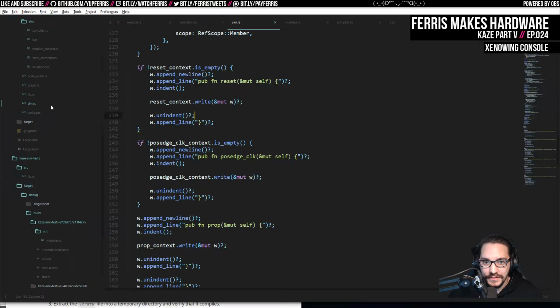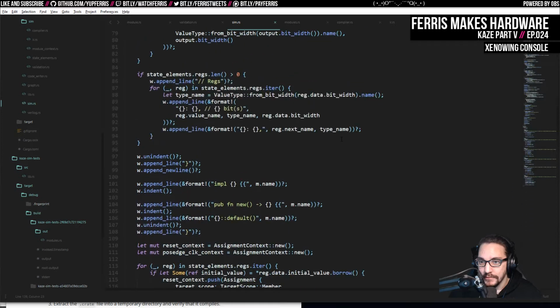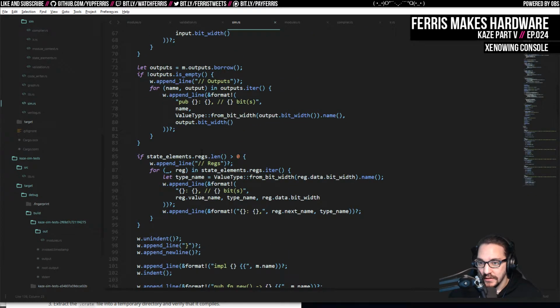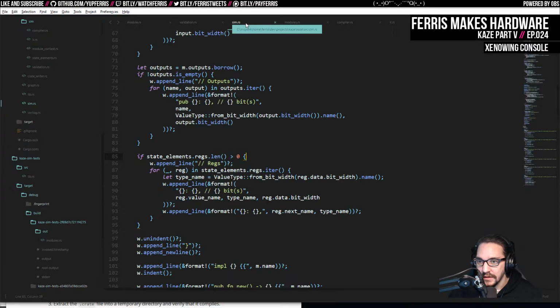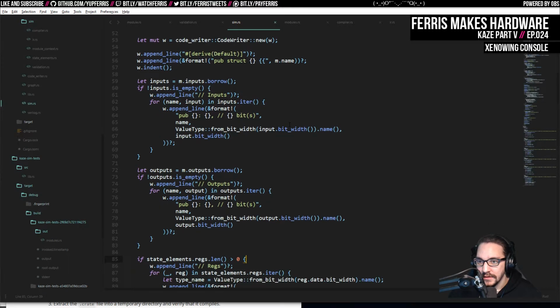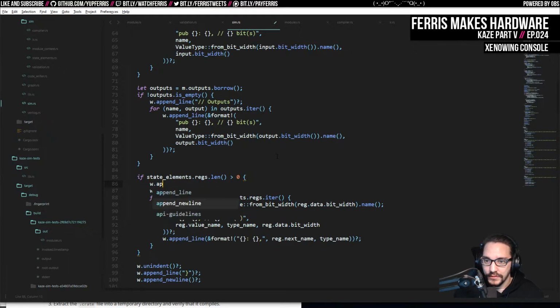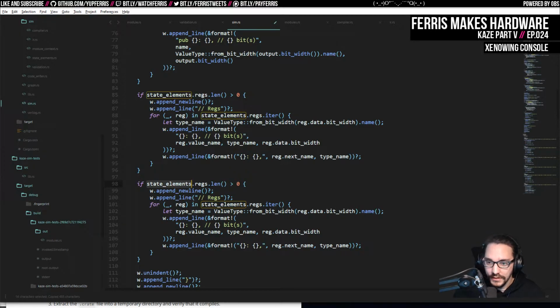In sim, that's where this is. Yeah, so here we go over the registers that we implement. And I think I'm also going to make a small change here because we have the inputs and outputs like this. I think I might want to add a new line here. And I think we're going to do the same thing for, instead of regs, we want mems.